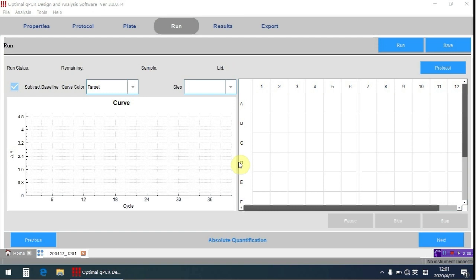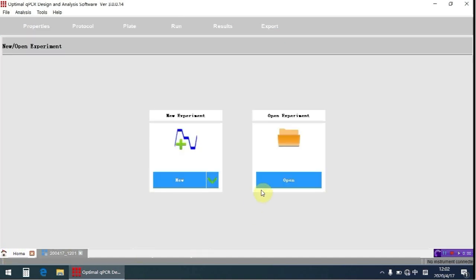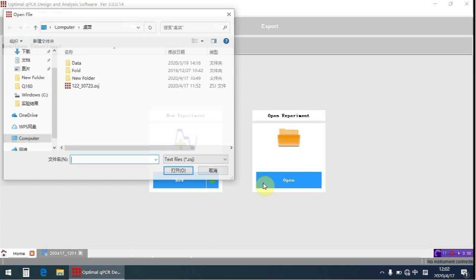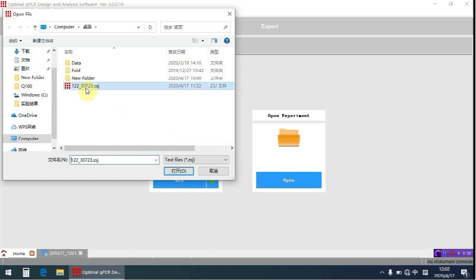When waiting for the program to start to run, the running page will display the estimated remaining time, and the graph of amplification curve will be displayed as below. We can also open another data for analysis when another program is running in real time.